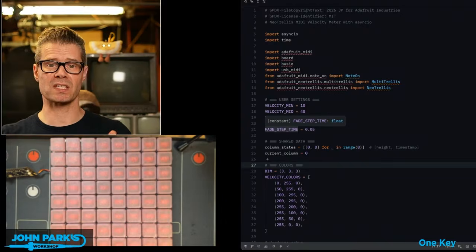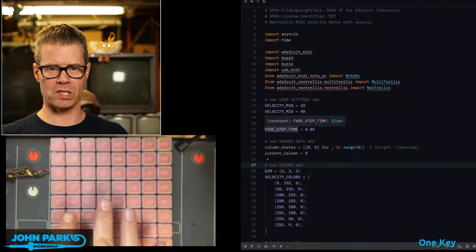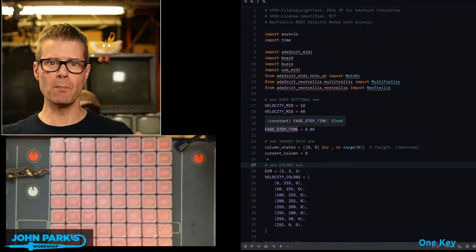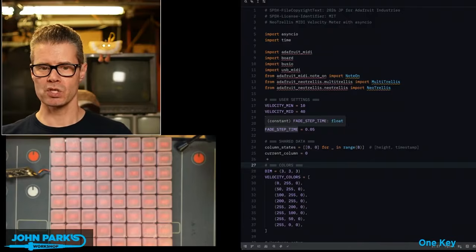For the CircuitPython Parsec today, I wanted to show you how we can create a velocity meter on the Trellis device here using MIDI and MIDI note velocity inside of CircuitPython. So first of all, a demonstration.